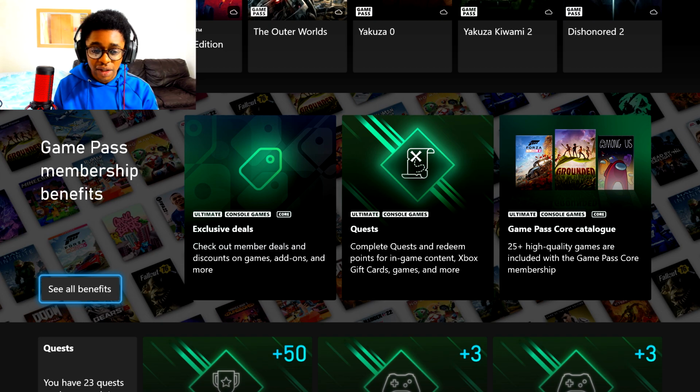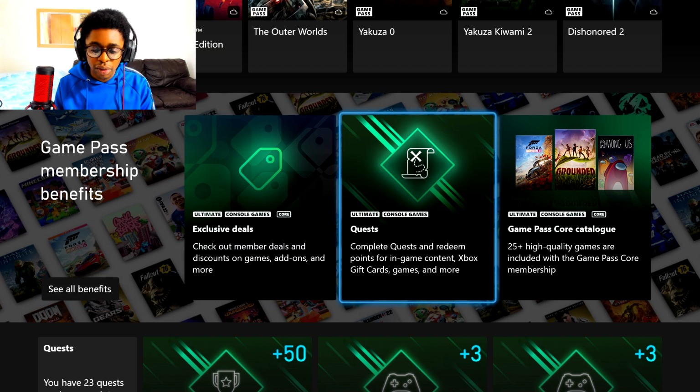And some other benefits here. So we have exclusive deals, quests, Game Pass core catalog. So the quests, you can earn points on Xbox, and you can use those points to get yourself some gift cards. Now, I've shown you how that works.